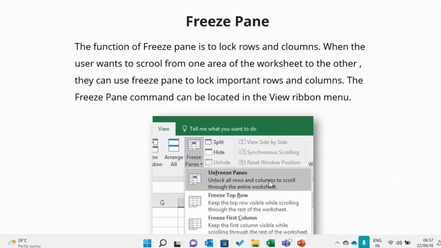So let's understand what freeze pane is and how to use it. The function of freeze pane is to lock rows and columns. When the user wants to scroll from one area of the worksheet to the other, they can use freeze pane to lock important rows and columns. The freeze pane command can be located in the View ribbon menu. As I was saying, freeze pane is very important. You can locate it in the View ribbon menu and use it to freeze the important rows and columns. So let's see how to use freeze pane.